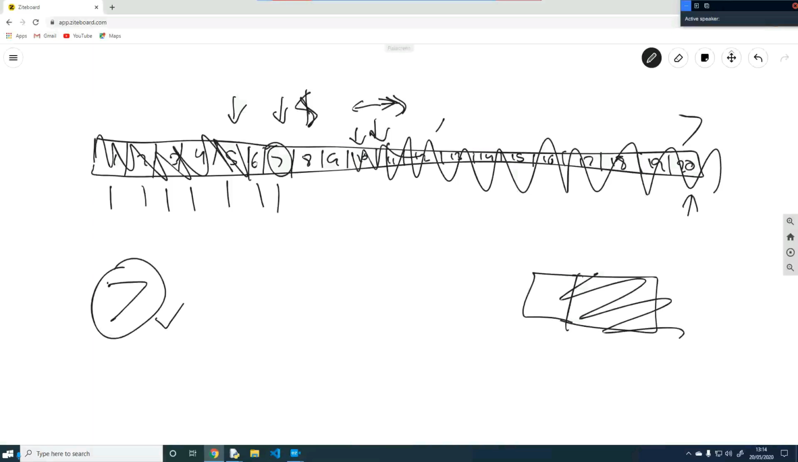Is there anything else you need to mention about binary search? So yeah, that's the basic idea of binary search, and it's fairly straightforward to get.